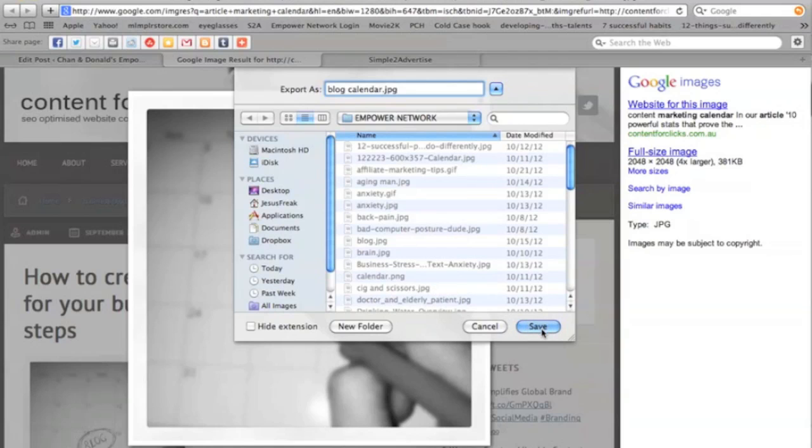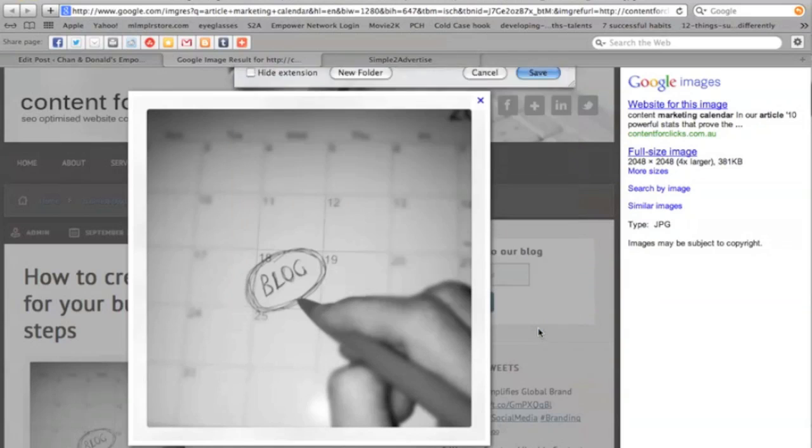Okay, so now we want to save the blog calendar image. I didn't know that. That's great, man. You're going to have to show us that later. Okay. Another video. Well, it's in the media library, where we went in earlier to get the Empower Network logo out. Oh, okay. I see.